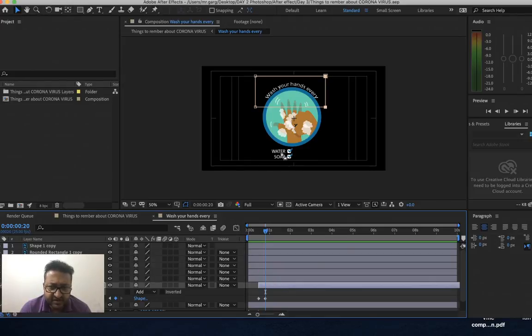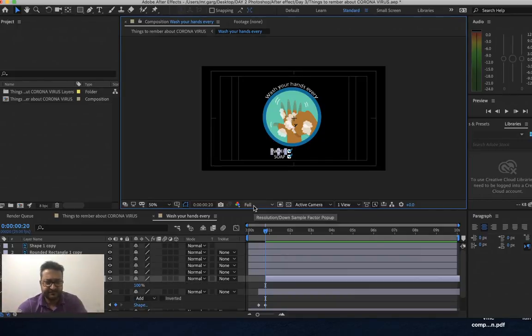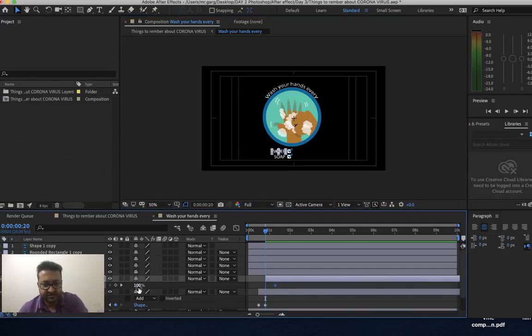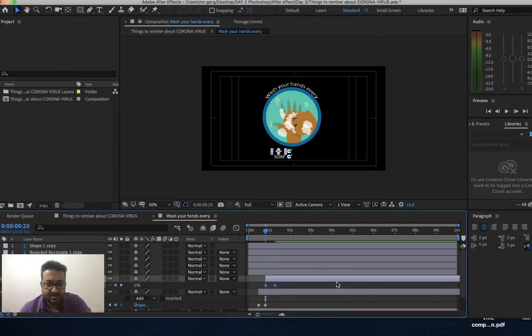Let's go to the water layer, and let's create the transparency from 0 to 100. Let's click on the value and do 0.9. Copy paste the keyframe.